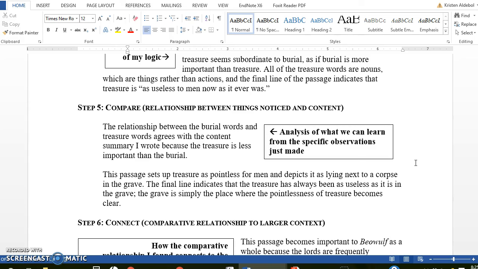So here we're comparing the relationship between things that I noticed and the content of the passage. And remember, the content was what we summarized in that first step. It's what the passage says. Now, the relationship between the burial words and the treasure words agrees with the content summary I wrote because the treasure is less important than the burial. The passage sets up treasure as pointless for men and depicts it as lying next to a corpse in the grave. Yeesh. The final line indicates that the treasure has always been as useless as it is in the grave. The grave is simply the place where the pointlessness of treasure becomes clear.